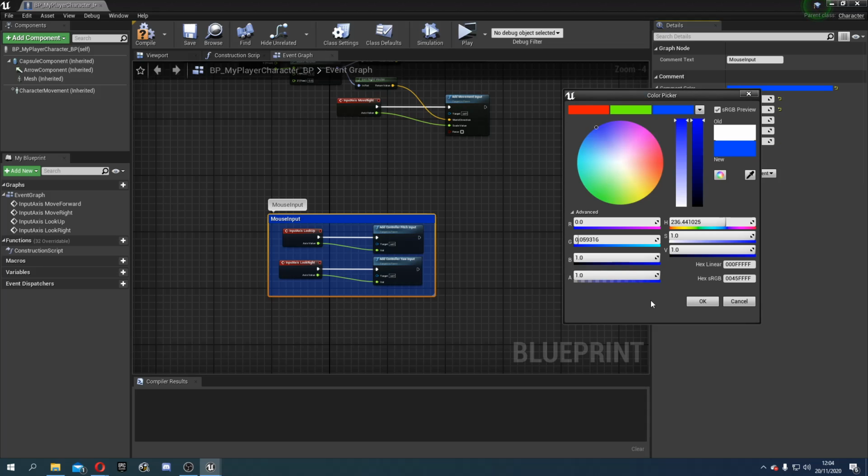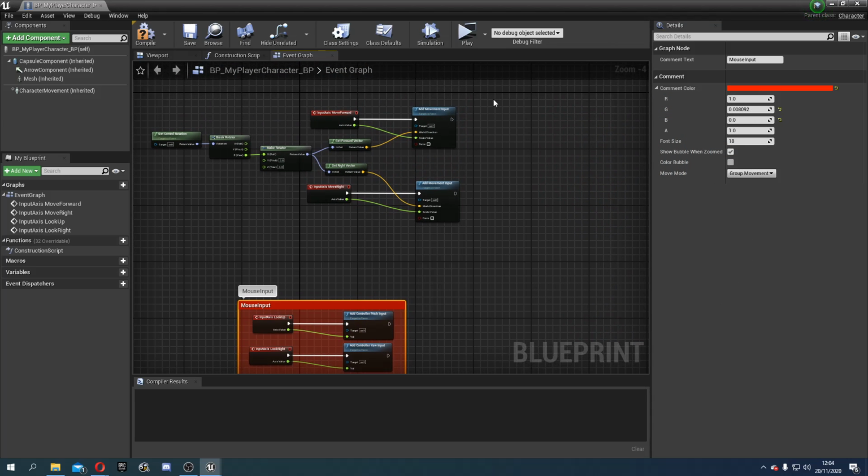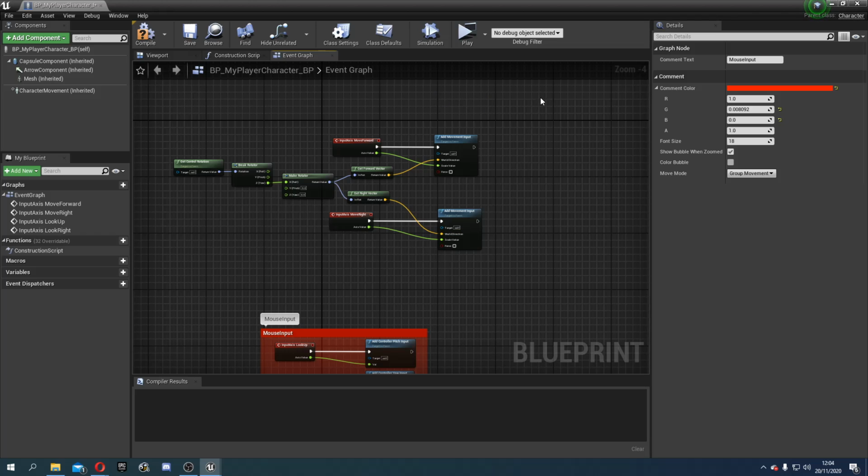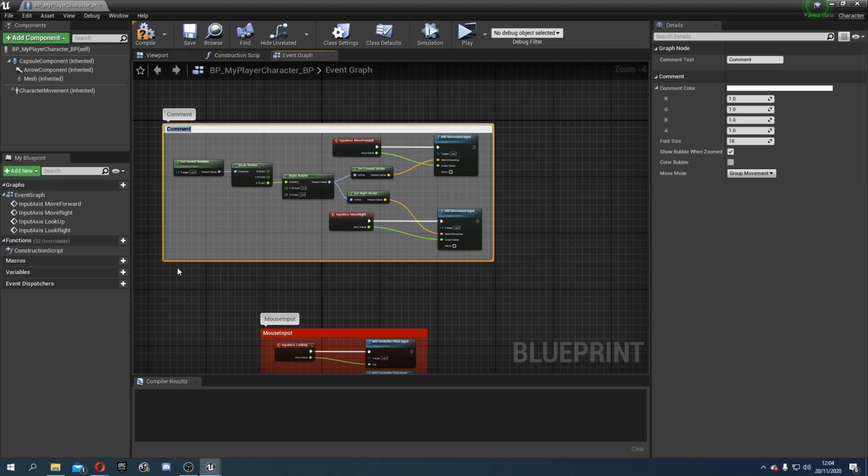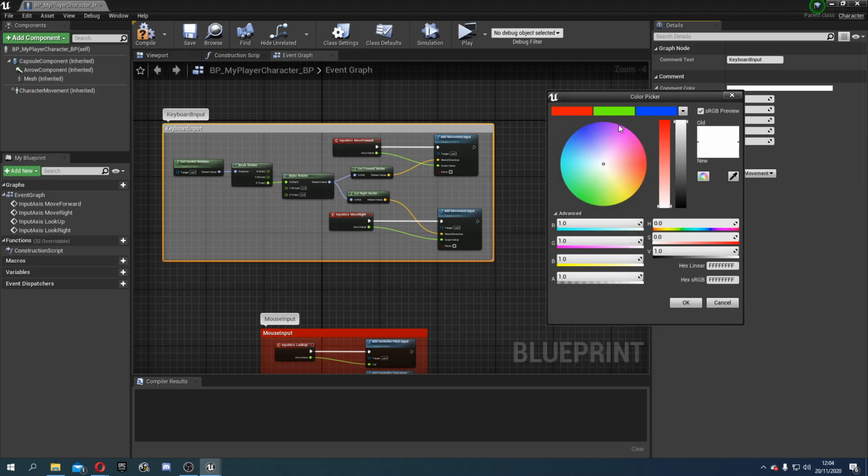So let's click on this blueprints theme, and because this is an input, let's make it red. Now this is keyboard input, so we could highlight that, hit C, make that red, call keyboard input first, and we can make that the same red.